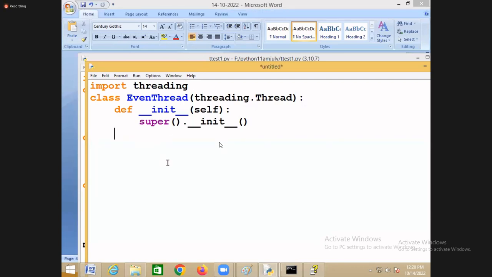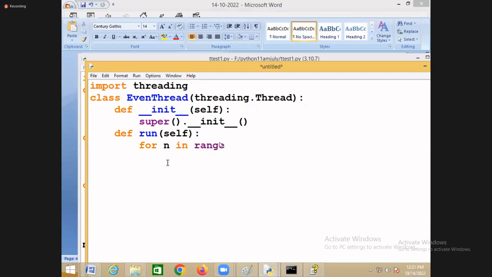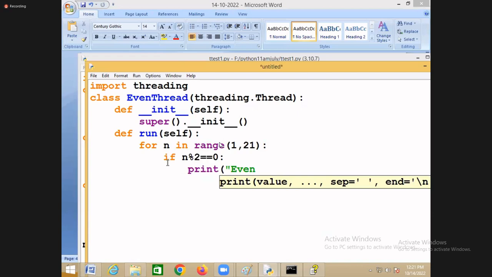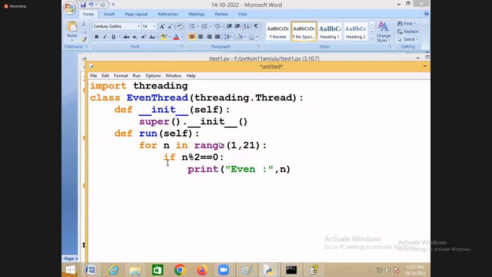Then where do you write the operation of the thread? This EvenThread should perform some operation, yes: generating even numbers. Where do you write that? Inside one instance method, run. Whenever you execute a thread, the Python virtual machine calls the run method. So within the run method, you write the logic for generating even numbers: for n in range(1, 21), if n mod 2 == 0, print the even number. So this is called the EvenThread. The job of EvenThread is generating even numbers.